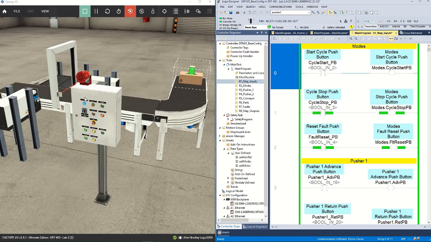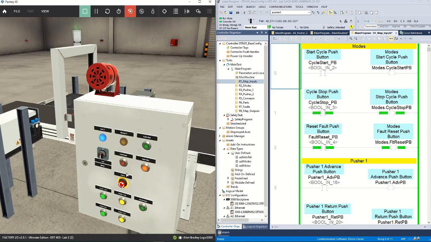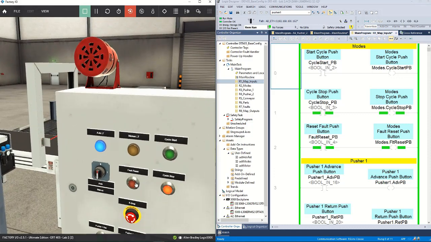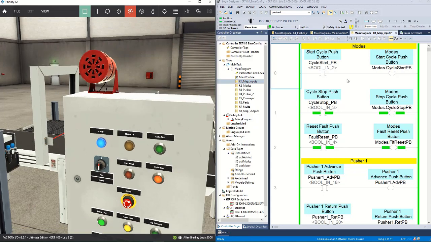Cycle start PB. That should be this one. I should be getting that on. Cycle stop PB. That's good. Fault reset. I'm basically doing an I/O check right now.